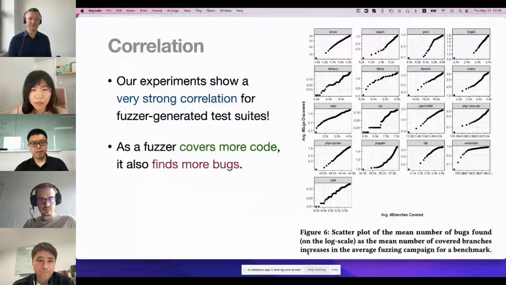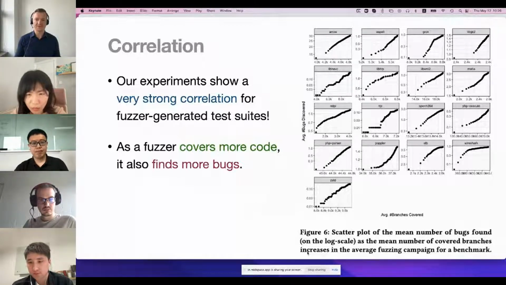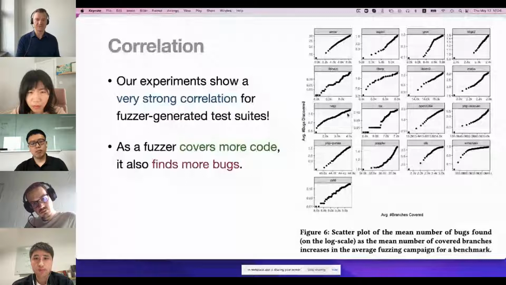And we find a very strong correlation. So this is the average branches covered on this side, and this is the number of bugs found. And we almost see straight lines, which indicates strong correlation. So we find as a fuzzer covers more code, it also finds more bugs.